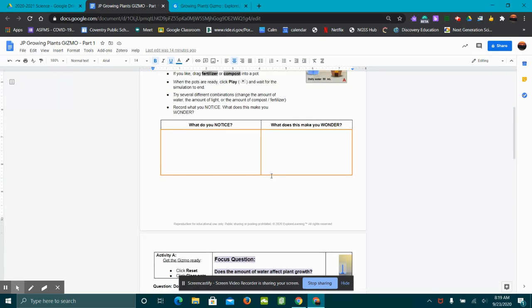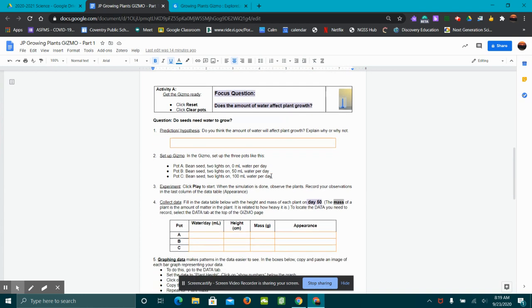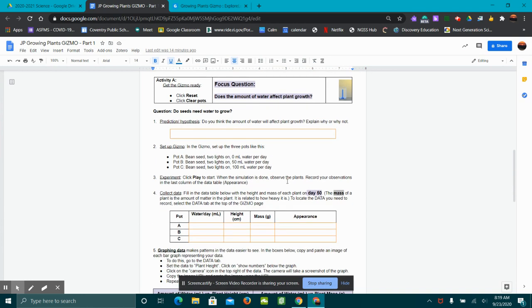And then you can go on. And then you're going to get into the main focus question of this lesson. Does the amount of water affect plant growth? That's your focus question. Okay. So your prediction hypothesis, do you think the amount of water will affect plant growth? Explain why or why not.